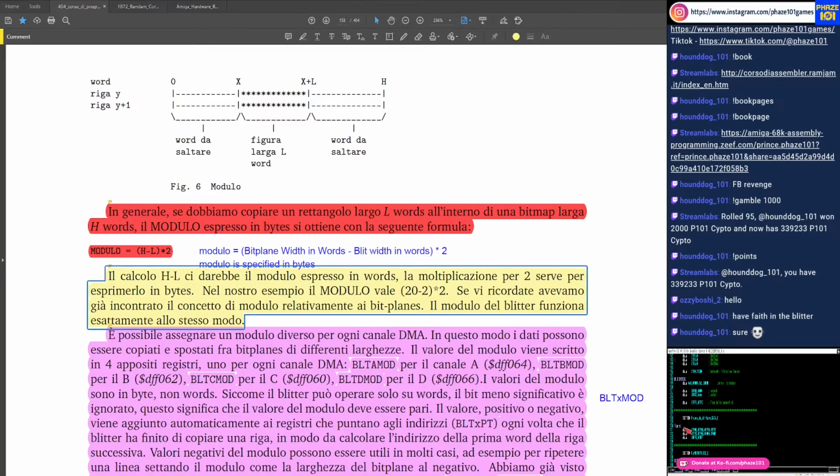So we have already encountered the modulo for bit planes. In the case of the Blitter, it is specified the same. There is a difference in the way the modulo works for the Blitter, but I will come to that in a second. But in terms of specifying the size, it's the same type of calculation.